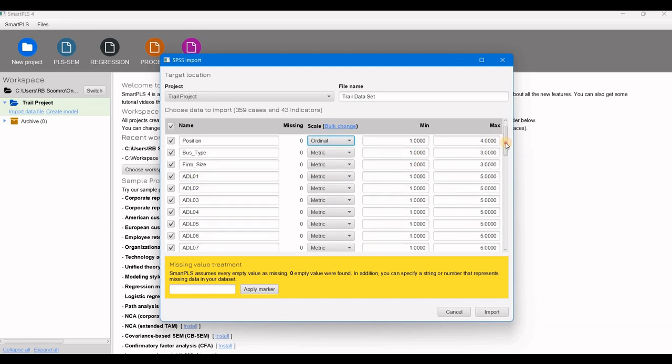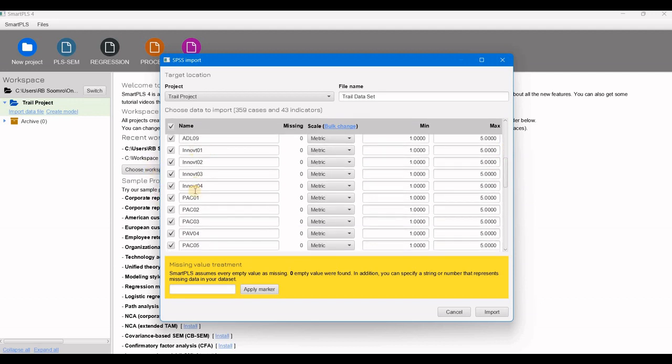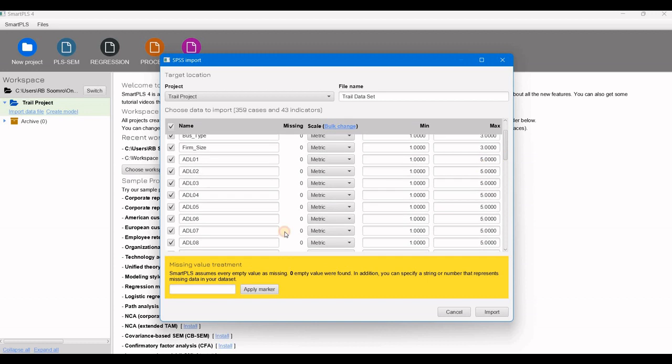And then you're looking here at ADL1. ADL1 is an item of your construct. ADL2 is another item. In total, there are 9 items of the ADL construct. Another construct is innovativeness. Another construct is the PAC, and you are looking here at the names of the constructs along with their items.